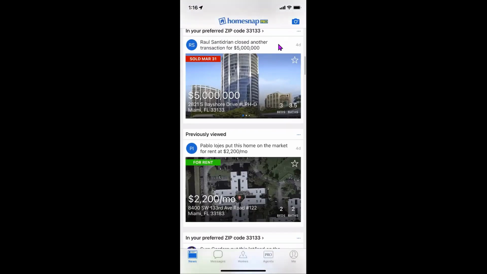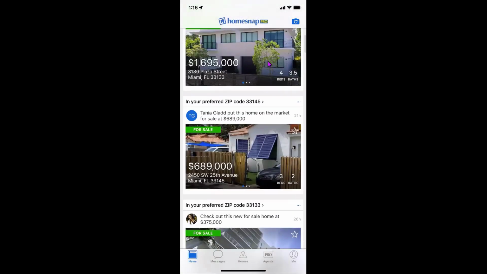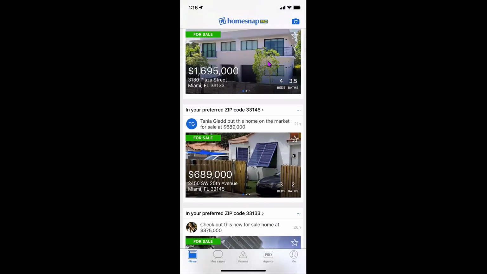Now, what I'm looking at on my initial board here is information about a zip code of my choosing. So for example, I'm interested in several zip codes like 33145, 33133, and I went ahead and set these up in my settings so that if there's any new property that falls into my interested or preferred zip codes, they would fall into this section. And this is what they call news.